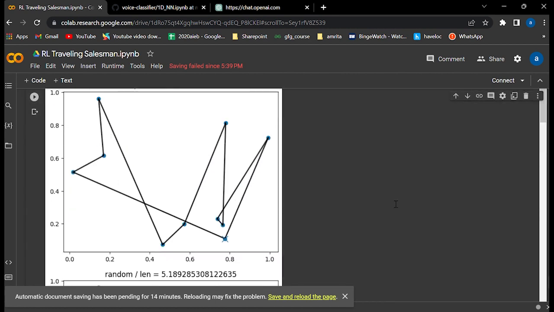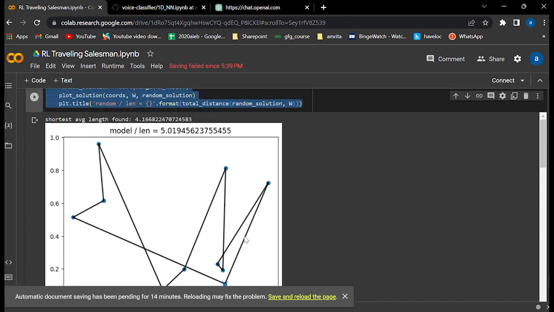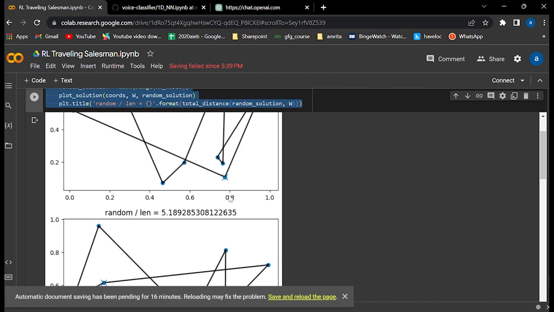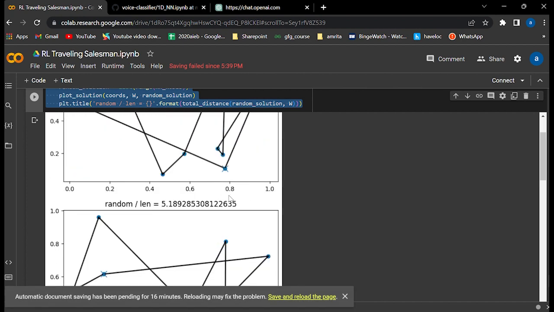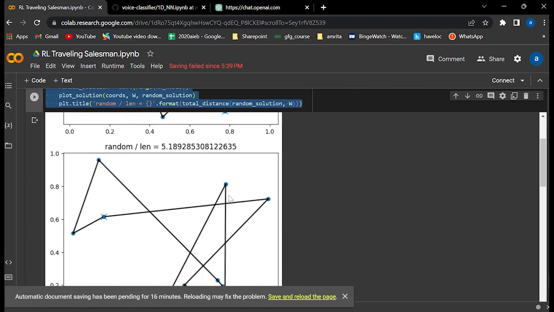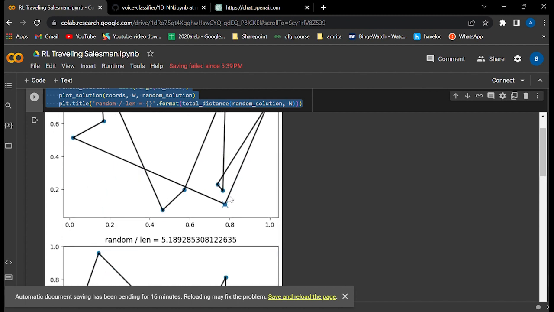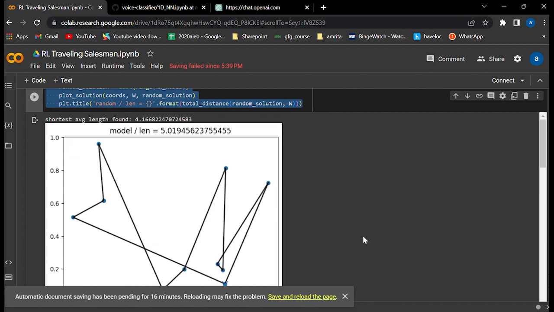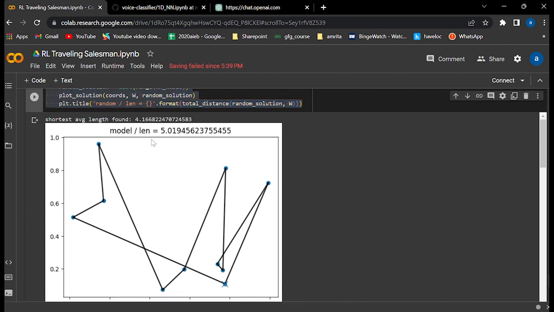So here in this graph, assume this is the start point, and we are going in this path, and finally we are reaching the end point. And this is what is predicted by the model. This is the model length, and this is the random length. We are choosing a random variable and going through it to complete the path. Then we get the average length as this one. The model is somewhat optimized, so definitely we will get a good value.